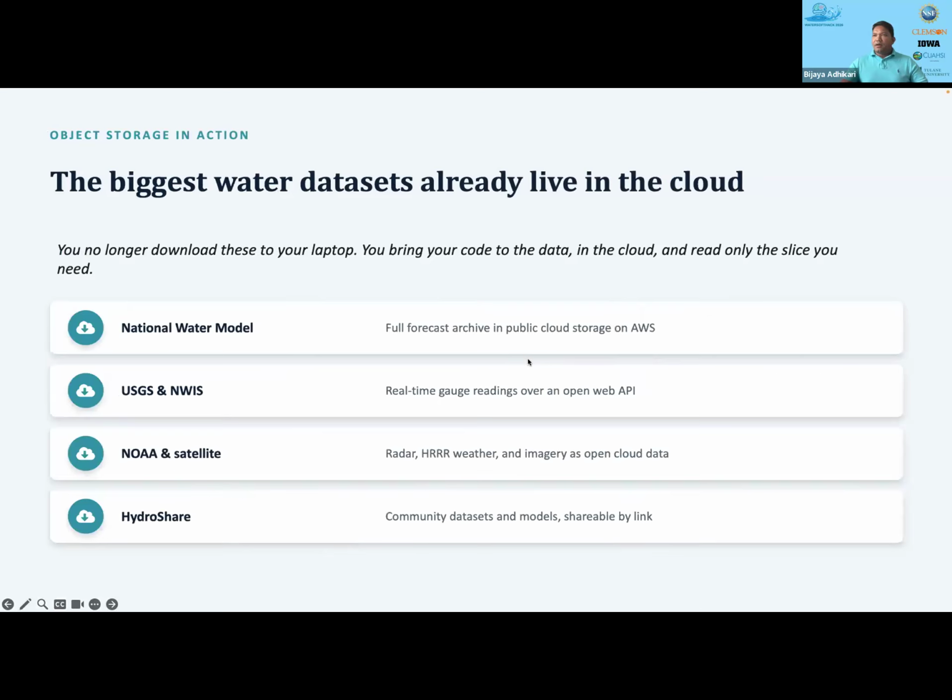Okay. One thing to note is that the biggest water science data sets already live in the cloud, so we don't download them. We do the analysis on the cloud. In a sense, we bring the code to the data and read only the slice that we need. The National Water Model full forecast archive is on AWS, probably in an S3 bucket.